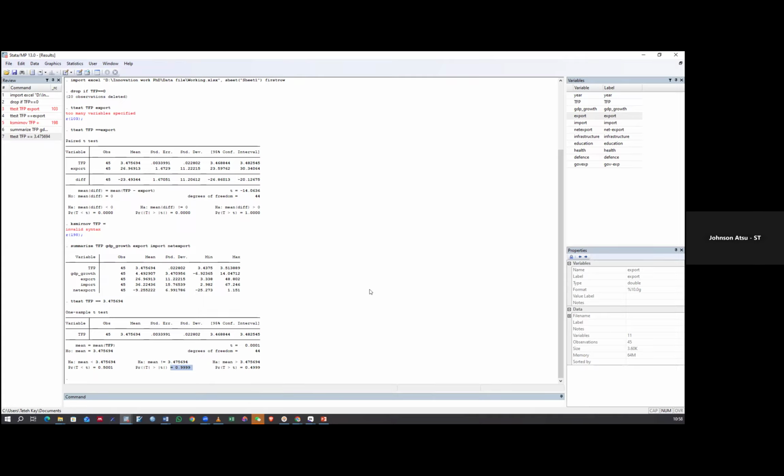I want to add that most often we reject the null hypothesis if the p-value is less than 0.05. That's 5%. This is where we make the decision. Looking at our current p-value compared to the default p-value, we fail to reject the null hypothesis that the population hypothetical mean is the same as the sample mean.